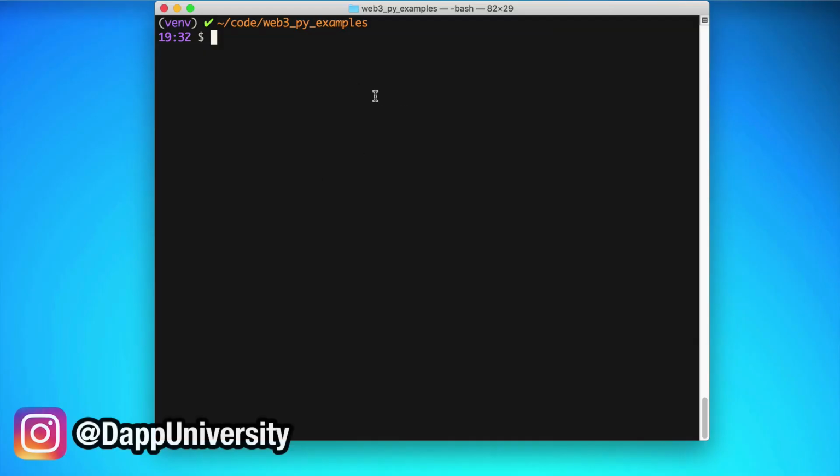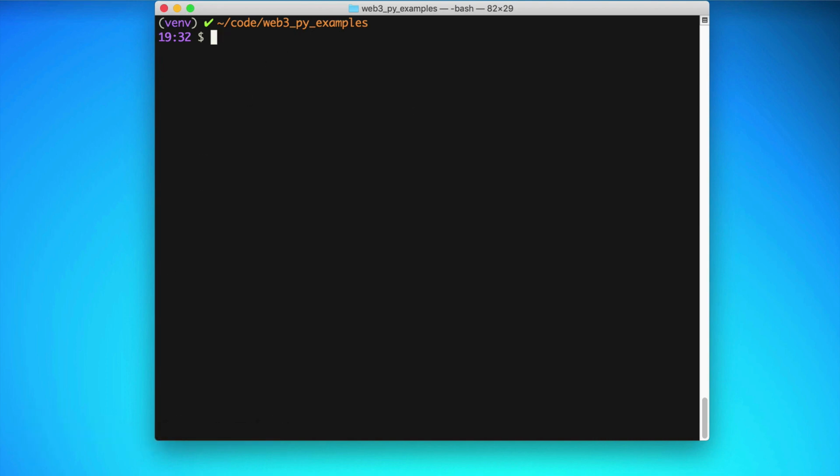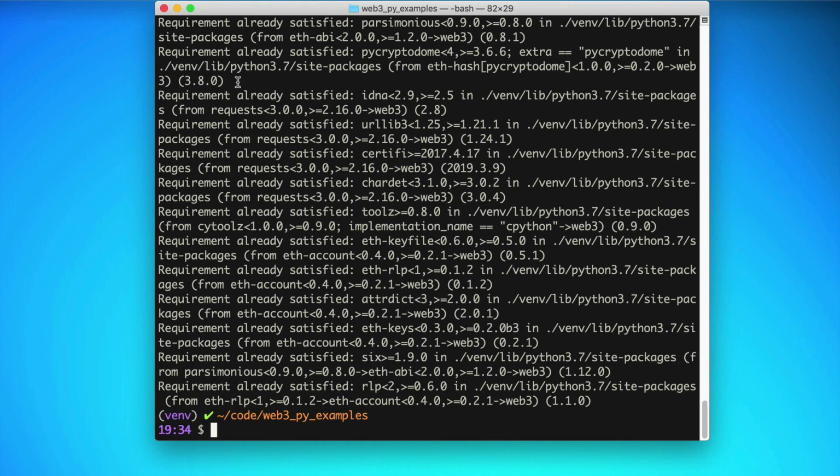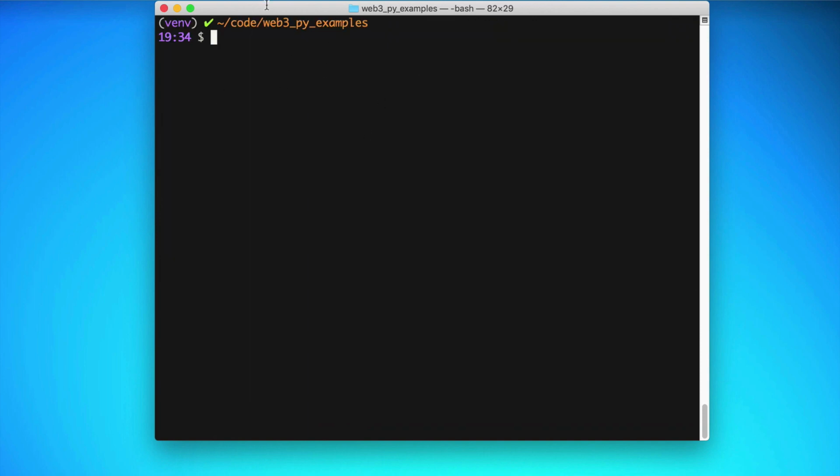In order to get started with Web3 on Python, you're going to want to have Python installed, have a virtual environment set up, all that kind of stuff. Once you've got all that ready to go, we can install Web3 like this. We can just say, pip install Web3. I've already got it. And I also created a requirements.txt file in this directory.